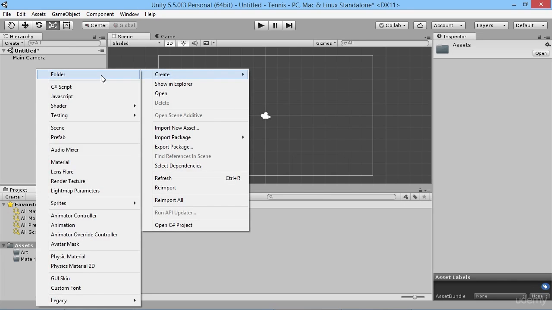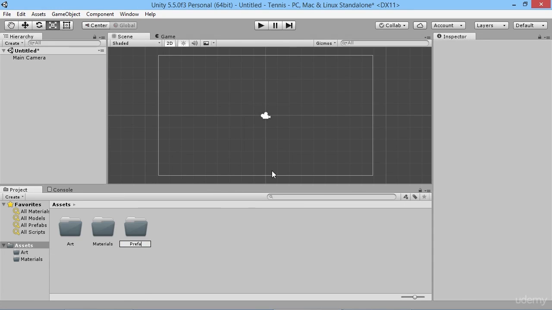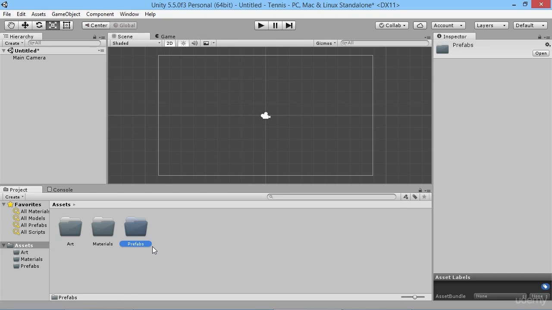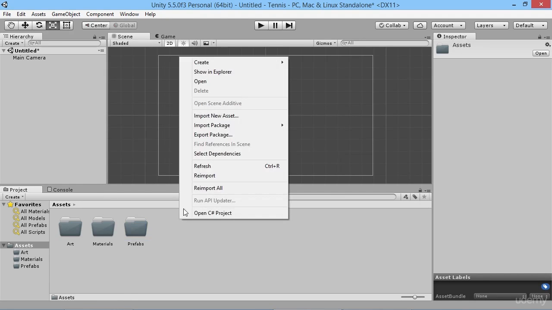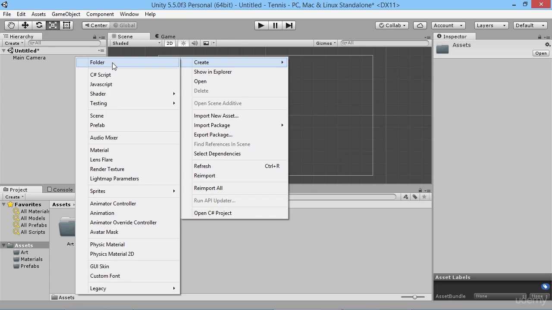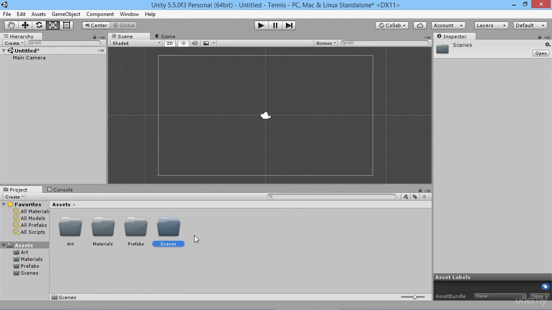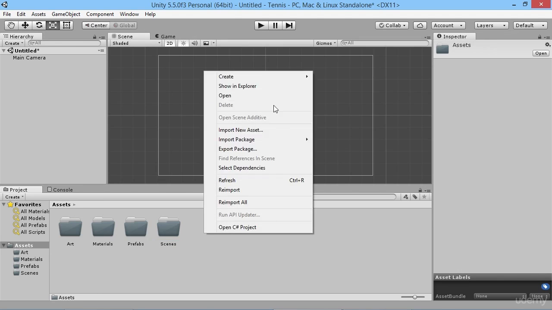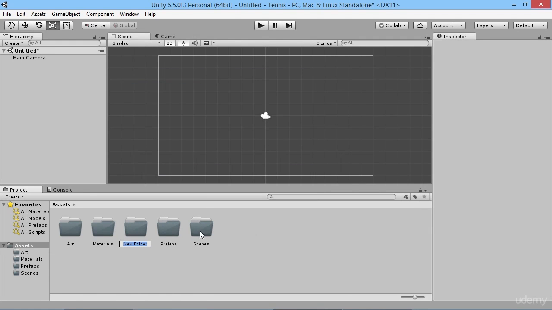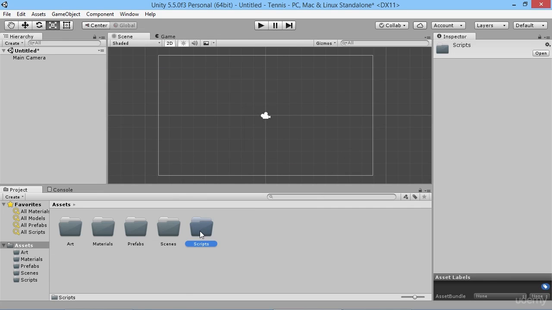We're going to create another folder that we'll call prefabs. I'll explain all these folders as we go through the actual making of the game itself, but it's just handy to have them already set up for us before we do anything. We want to have a scenes folder, and then finally we want to have a scripts folder. So perfect, those are those basic little things set up.